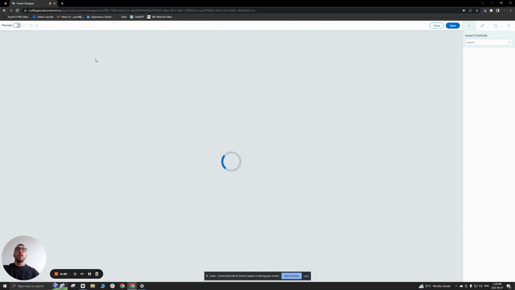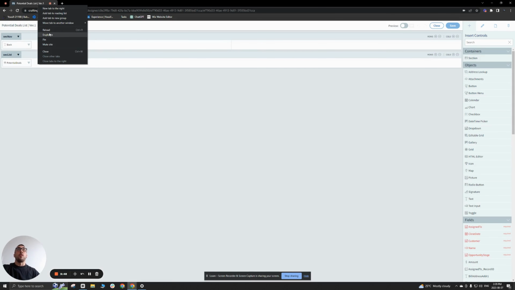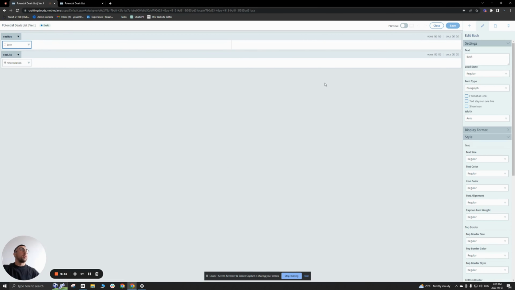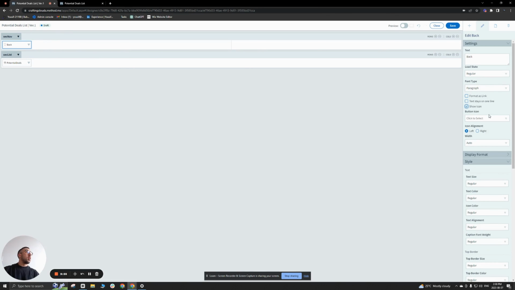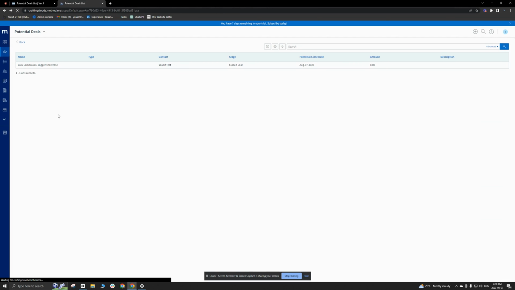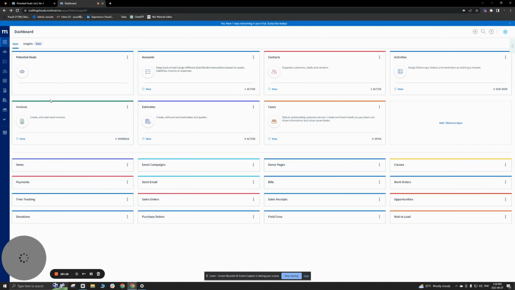So let me click customize. And I don't know why I closed my other tab. Let me reopen that again. Hit close here. All right, let me add an icon. All right, hit save. And there we have it. We have our back button. Let's go ahead and test it. And there we go. We're able to go back to our dashboard.